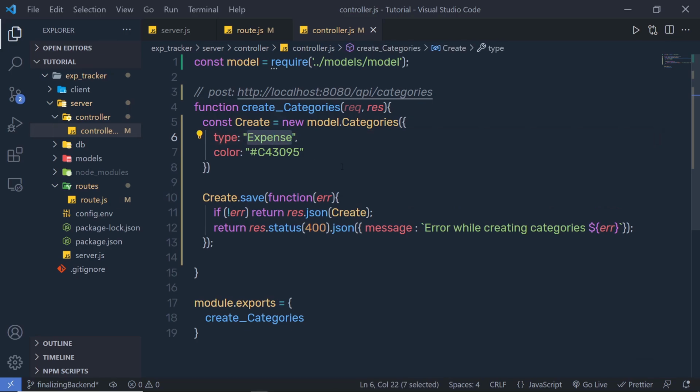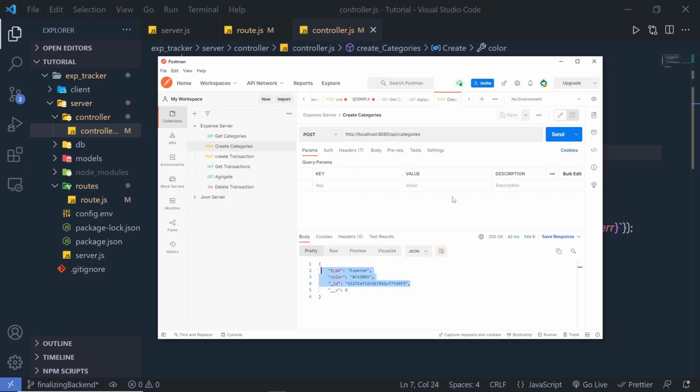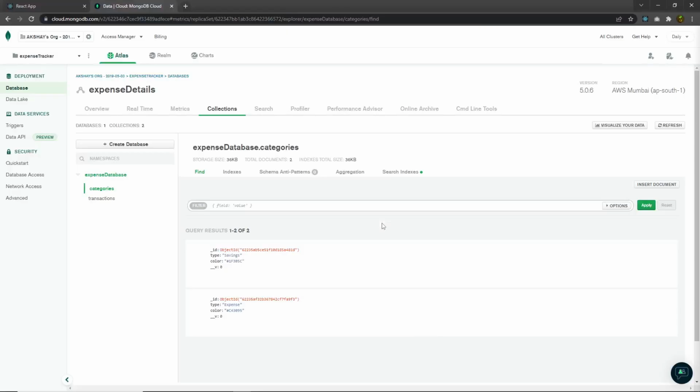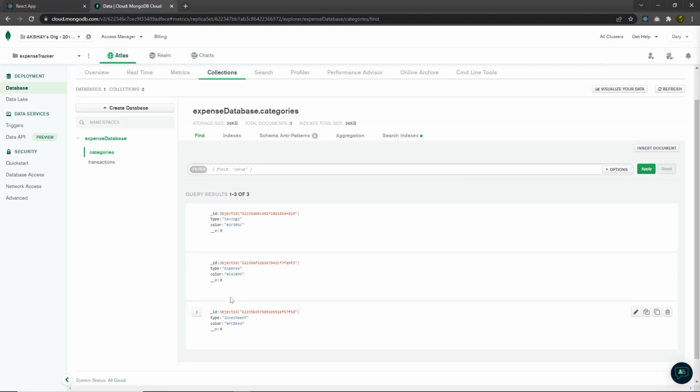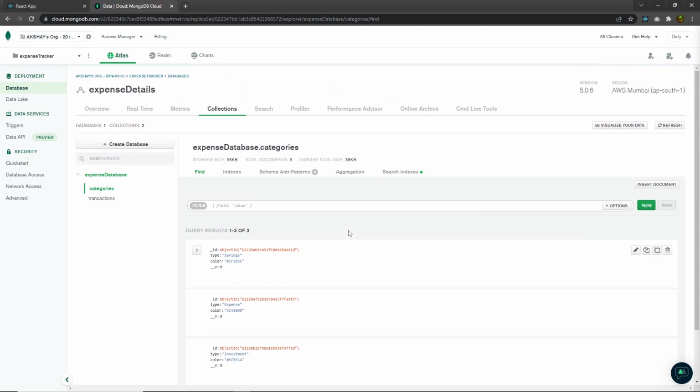So let me get rid of these expenses, and here I'm going to say investment, and I'm going to change the color of this category. Save this file, back to the Postman testing tool, and click on this send button. This is going to store this data, and if you click on refresh, you're going to have 3 objects inside this collection. That's super easy, right? To create a new category inside a MongoDB collection.